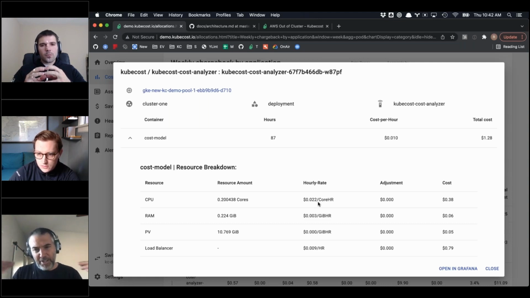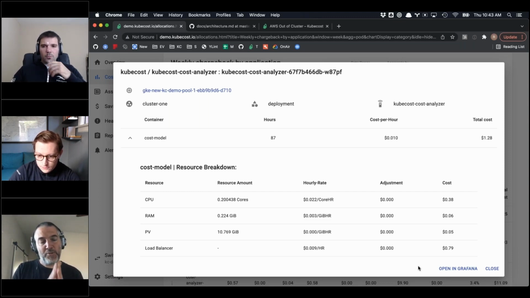So you can see we're really super granular here in terms of how we're able to come up with what these numbers are. One other thing I'll mention here, you see this button here opening Grafana. I just want to let you know we do ship with our own Grafana dashboard, so teams really find that beneficial.